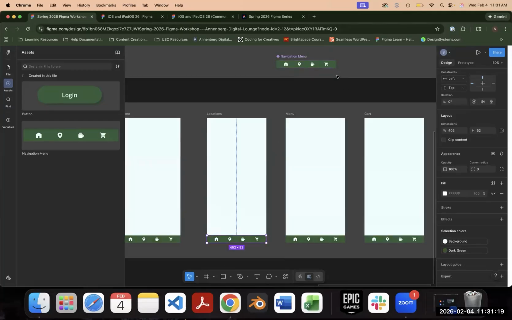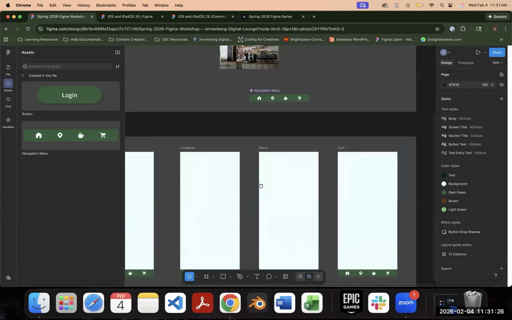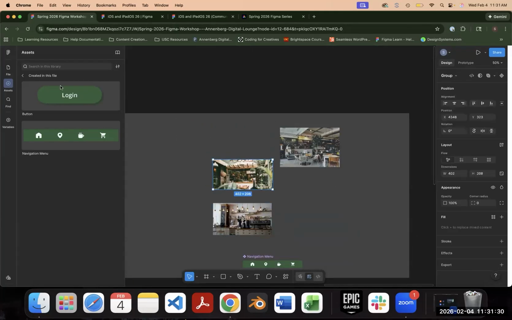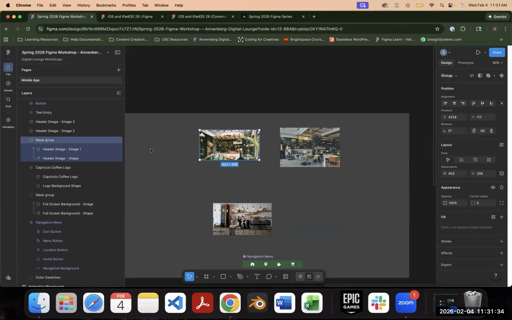So I'm just going to undo that a couple of times. And now the last thing with these components that I want us to do: if we go back up to our header image, and if you haven't already, make that as a mask. Remember, the shape is behind, you select the shape and the image, and then you right click or go Figma object and then click use as mask. Where it says mask group, I'm going to rename that to header image. And then I'm going to make this a component itself, so I'm going to click create component.